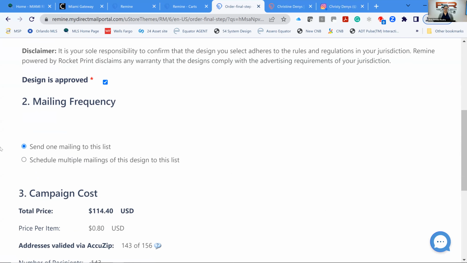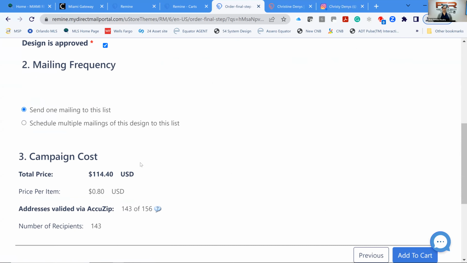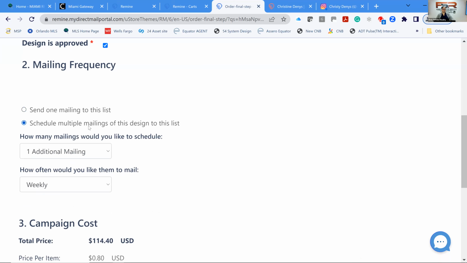Now, my other option is I can send it once. If I send it once, it'll be $114 for 143 out of the 156. So here it'll tell me that there's 4 where the property is completely vacant. There's 9 that failed, so that they're inaccurate, and then the rest of them are good to go. Now here I can choose if I want to send it more than once. So I can click on schedule multiple mailings.